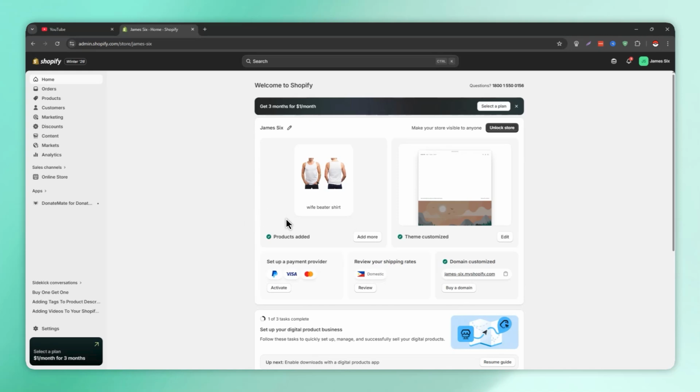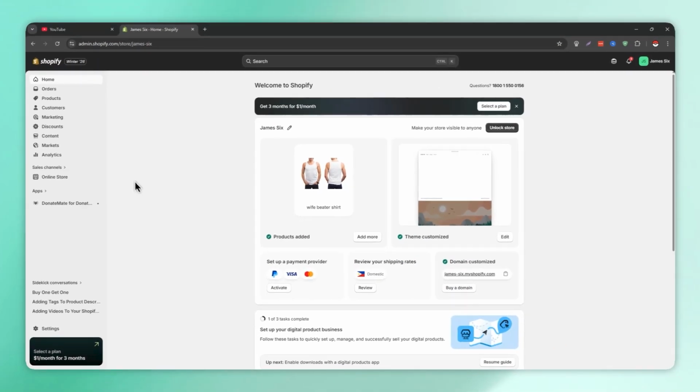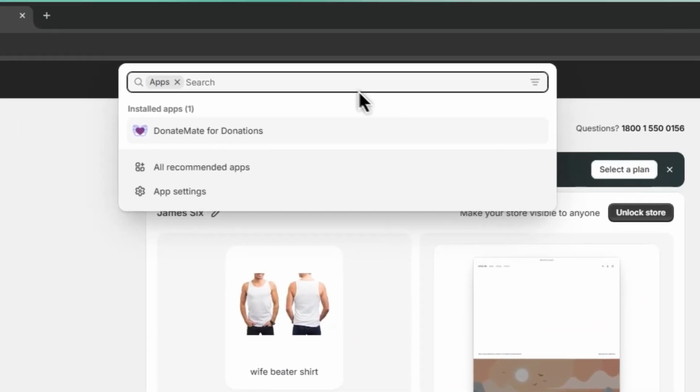Once you are logged into your account and you are in your admin dashboard here, I want you to look at your left hand side. So here, this is going to be your main menu of your dashboard. I want you to click on apps. So click on this. A pop-up here on top will appear.